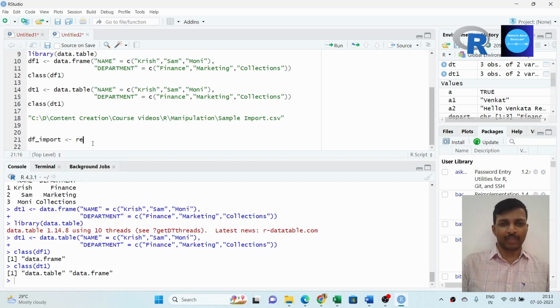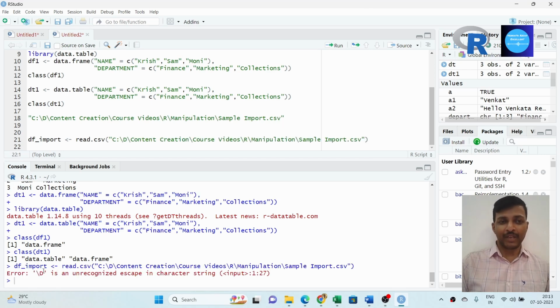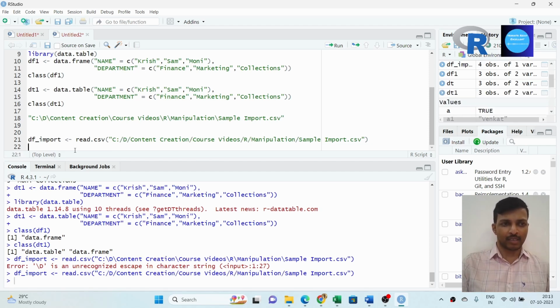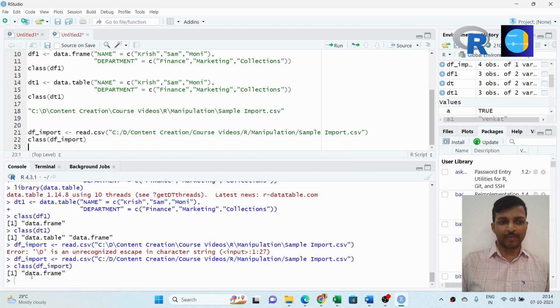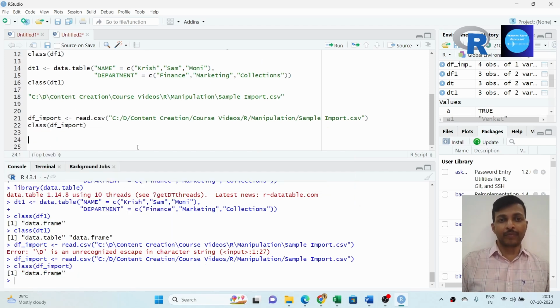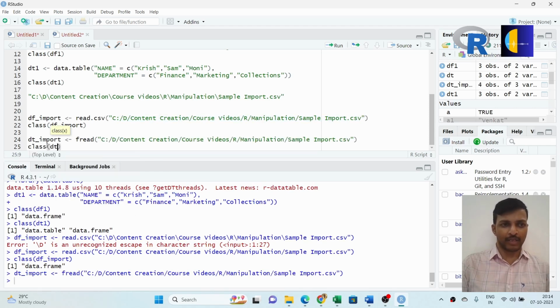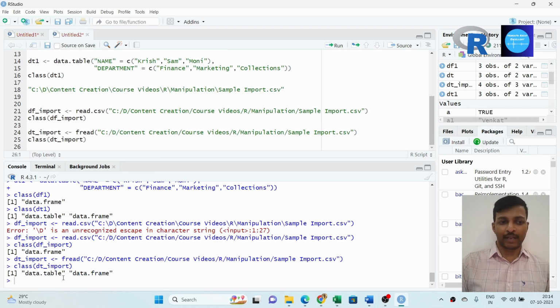df_import. To import a CSV file, I am using read.csv and I have to give the path inside this. Here, it is showing an error because in R, we have to use the forward slash instead of backward slash for the path. Now let me import it. It has been imported. And let us check the class of this variable. It has been imported as a data frame. Then how to import a file into a data table? For that, dt_import. We can use a function called fread. I'm just copying the same path here again. Now let us check the class of this dt_import. It is data table and data frame.